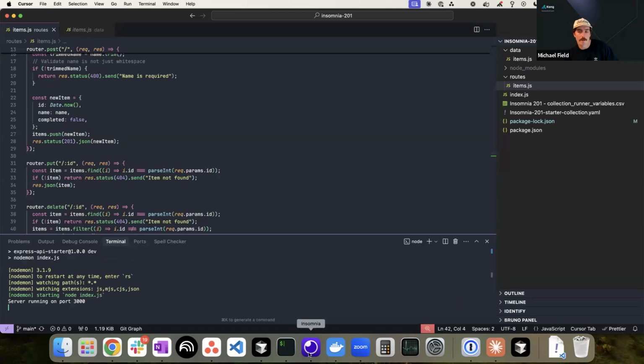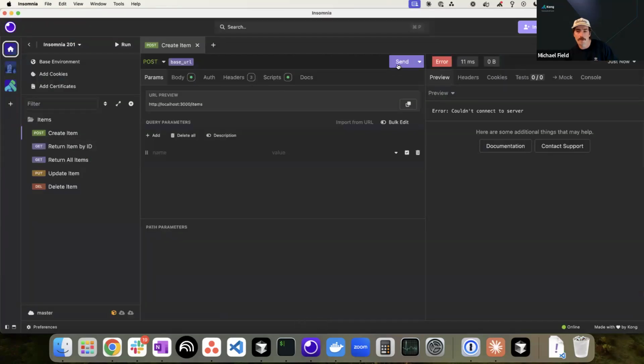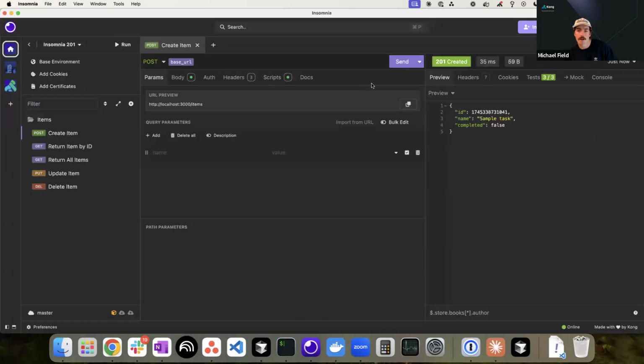So now if I go back to Insomnia and I try to send that same request in, we actually get a response back from that server. We can see a task or an item was successfully created, this 201, and we can see the response from that server and what that looks like. So what actually went on here? How do we actually create this task?